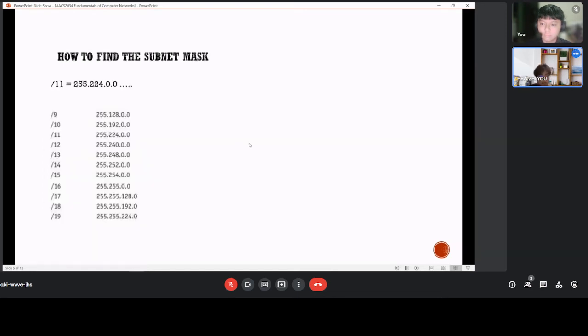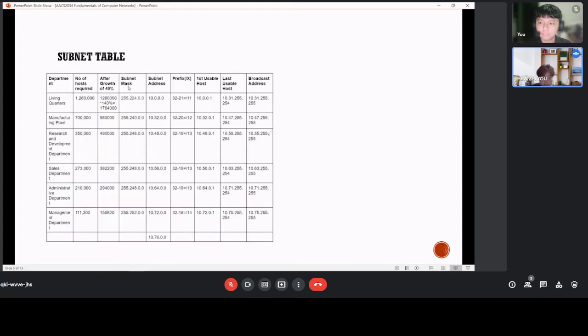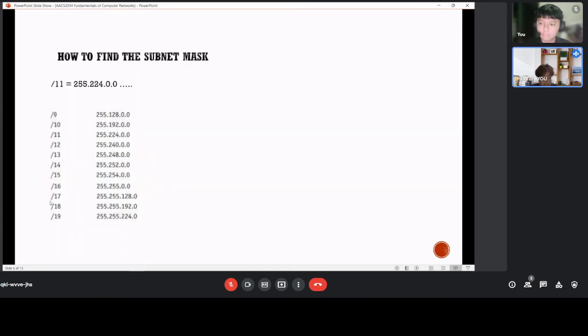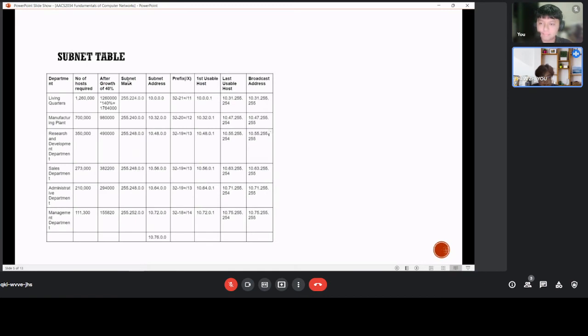And the next will be how to find the subnet mask. So previously we talked about the prefix slash 11. So you can see that by getting the number 32 minus 21 will equal to the prefix number of slash 11. So by this number, we can see that here, this table is from Google. This table will show us what prefix slash 11 means in subnet mask. So we can see that slash 11 means 255.224.0.0. So this is basically the answer for the subnet mask.